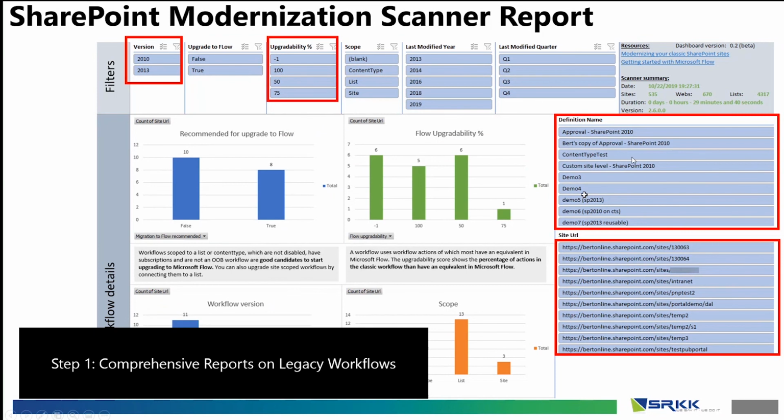Within this scanner report, which is in CSV and Excel format, it is already pre-formatted very nicely for you with various charts to help you get the right information. The first one at the top, I'm going to go through real quick. It will tell you what version of workflows you have in your tenant, whether it's 2010 or 2013.